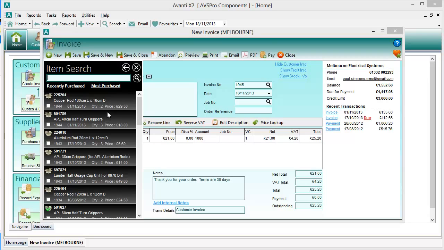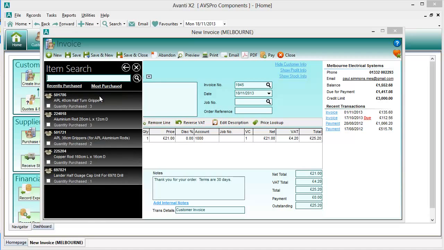The other search option is to view the items that the customer has purchased the most from you over the last year. You can do this by selecting the most purchased link, and this will display up to 30 items that this customer has purchased the most.